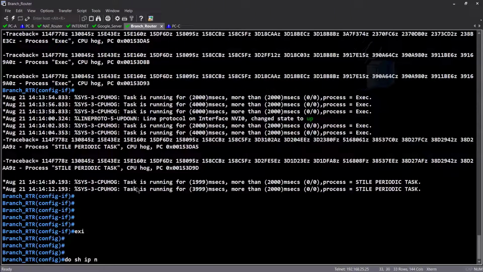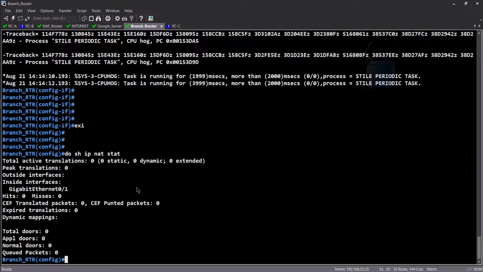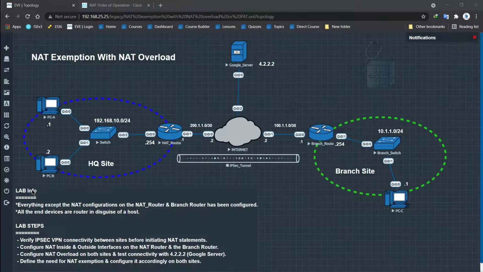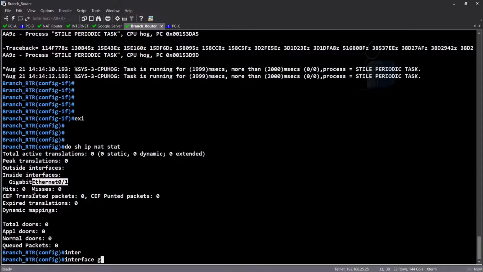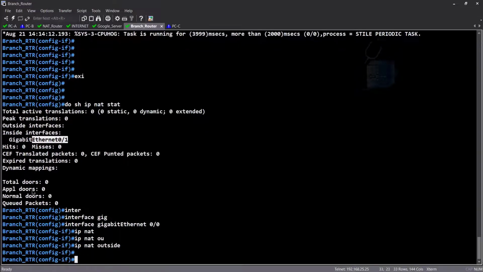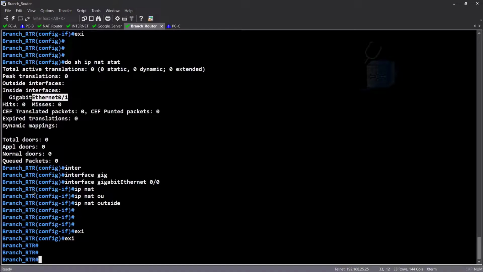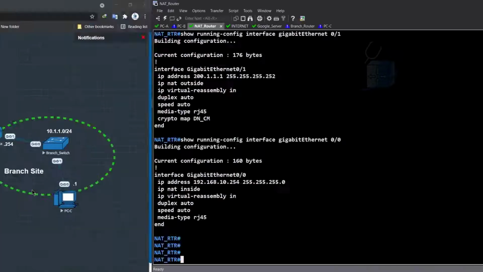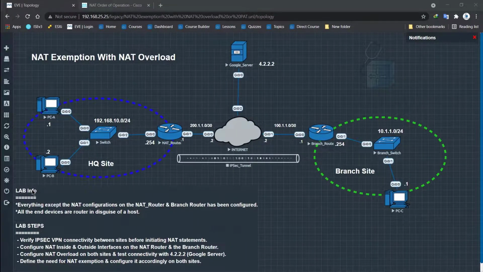Let's do show IP NAT statistics. And okay, we only have 0/1 configured, and that is for inside interface. And let's do interface gig 0/0, IP NAT outside. All right, so that was pretty easy. We've done this, and let's move on to the next step.